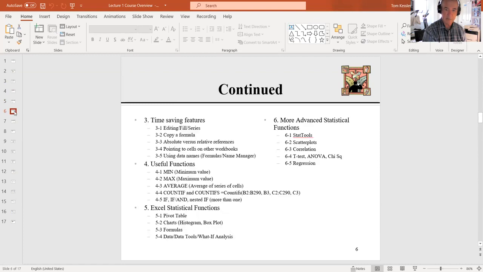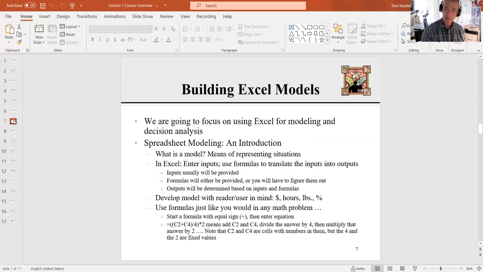Some more topics: how to edit, fill, how to copy formulas, absolute versus relative references, and we're going to get into that in our first reading this semester. How to point to cells in other workbooks, all that stuff. Max, min, average, how to do averaging, how to do counts, if-then-else statements to have conditional results in your spreadsheets. So lots of stuff in those intro lectures, and I hope maybe even if you are fairly comfortable with Excel, you might want to listen to those lectures and maybe pick up a few things.